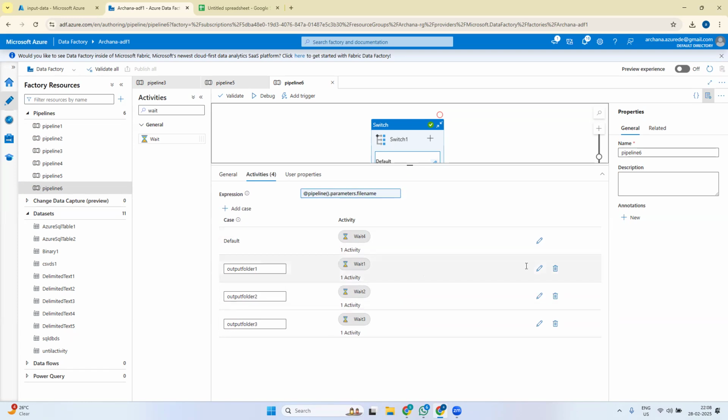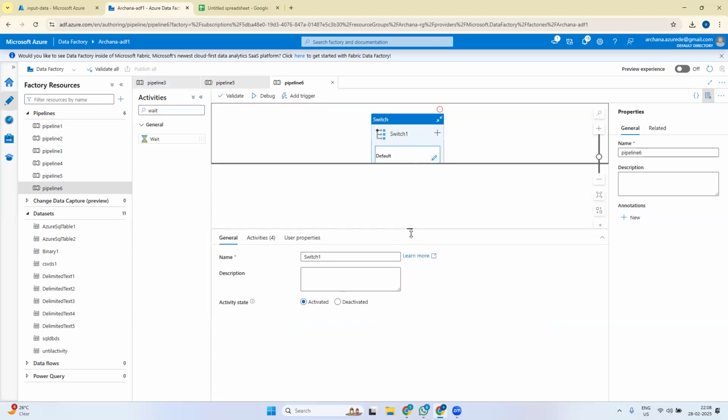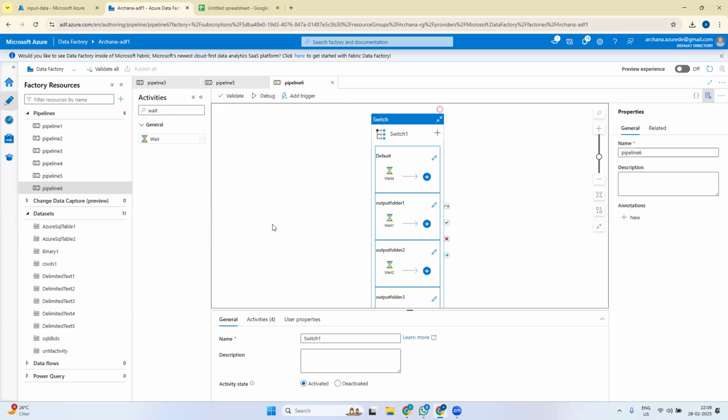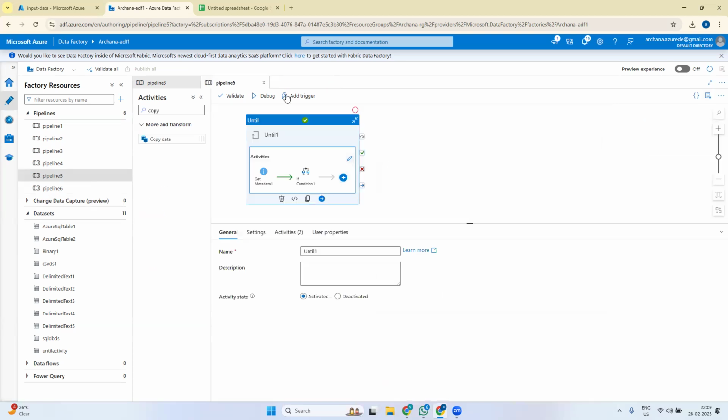So inside this you can put anything. For case one, I just used a wait activity, right? Here you can have so many combinations of activities. In real case scenarios, we'll see how all these activities can be put in one long pipeline, so that we understand the combination of all these activities. Okay, so this is the switch activity.